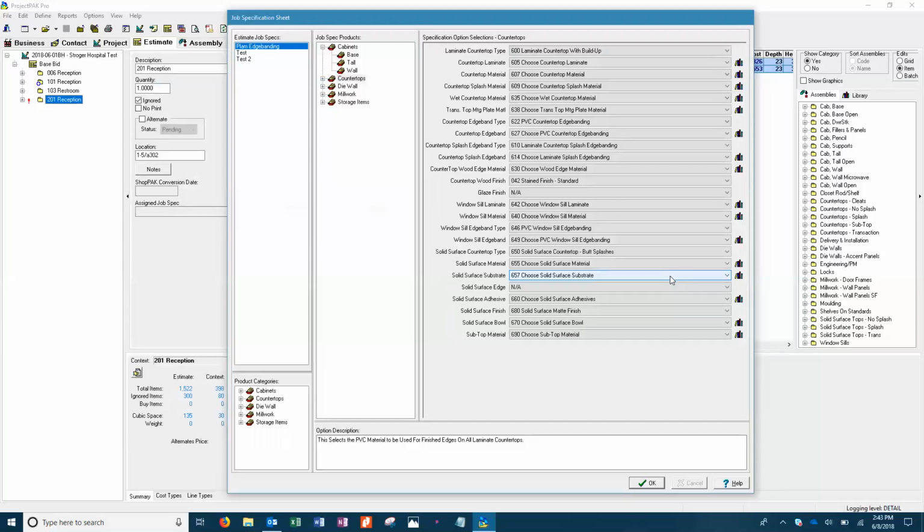So then right down below that, we've got laminate countertop splash edge banding. Since we're making the whole job PVC, we'll change that one as well. Nope, back up again. Countertop. Two more. Right there. There you go. Change that to PVC. And then change the next one down to PVC.